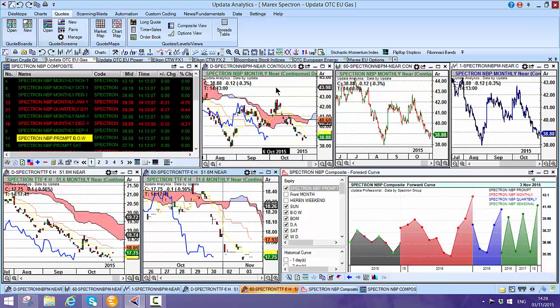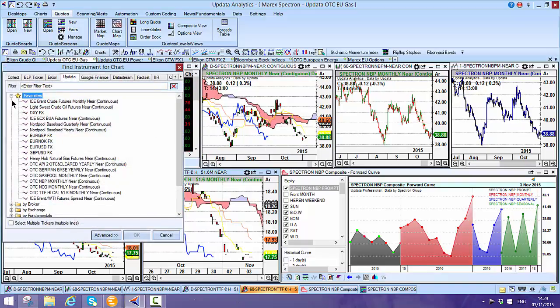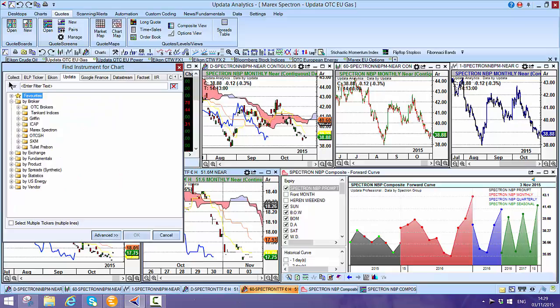You can consolidate these with other broker data services. So within the Updata Energy feed, whichever brokers you're enabled for, they will consolidate. But we're going to focus here on Marex Spectron and the usual sort of tree that you would expect with coal, power and gas shows here.